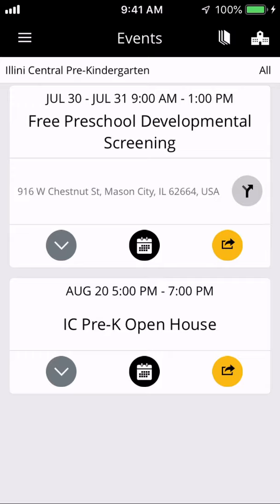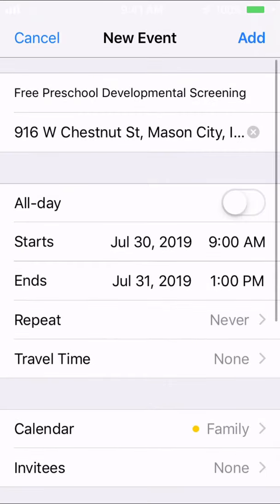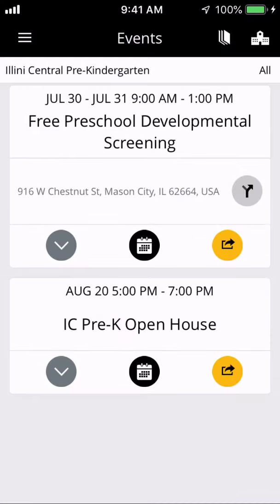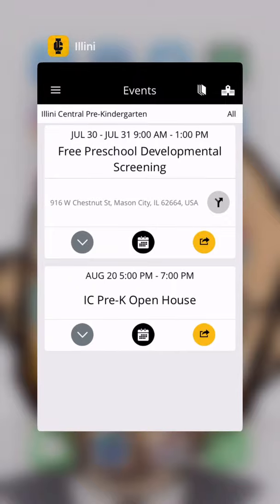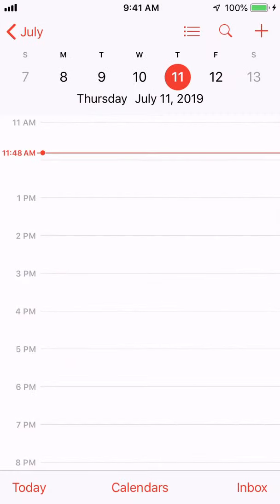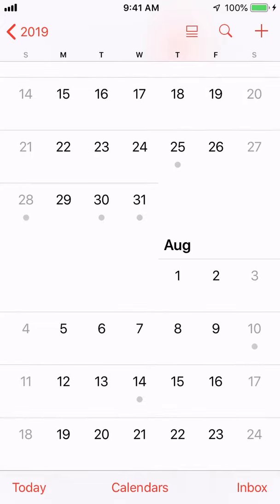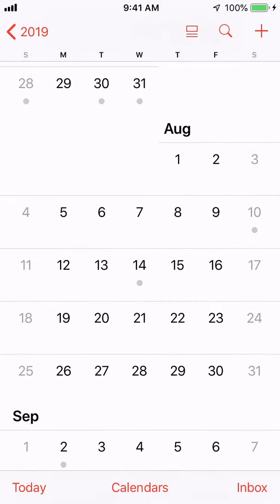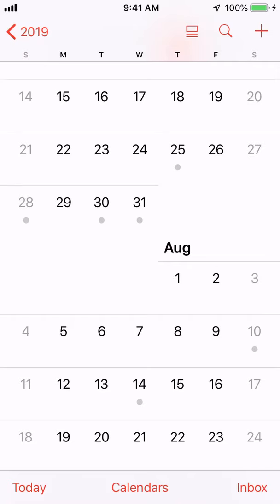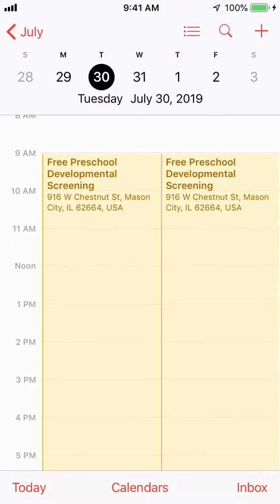Pre-K. The nice thing about this that we really like is it gives you the opportunity as a parent, if you use the calendar on your phone, and I want to add this first event, the developmental screening, to my calendar, all I have to do is hit that black circle in the middle that has a calendar in it. My phone then gives me the option to add that to my calendar. If I hit add, now I have the opportunity to go to my calendar on my phone. I can hit the month of August or scroll to it, and I look to see what I have going on. And sorry, it's in July actually, and I hit the 30th, and there is that event.